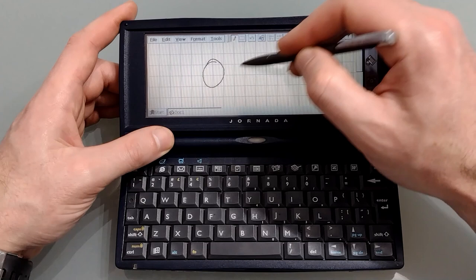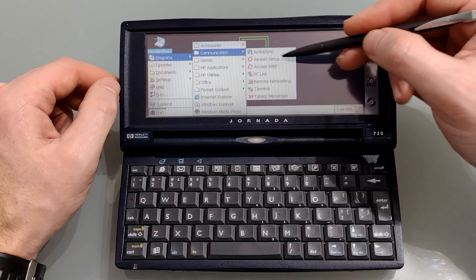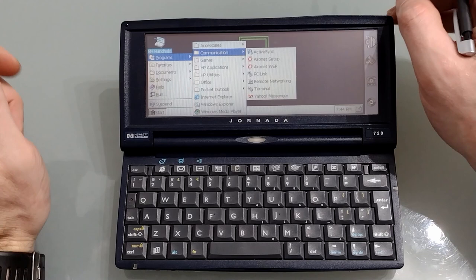Under communications, we've got these installed already. So these are actually for Wi-Fi usage. If you've got an Aeronet card, this is already installed. You can use it directly. With some of the new ones, you need to get drivers. Not all Wi-Fi cards will work with this device.